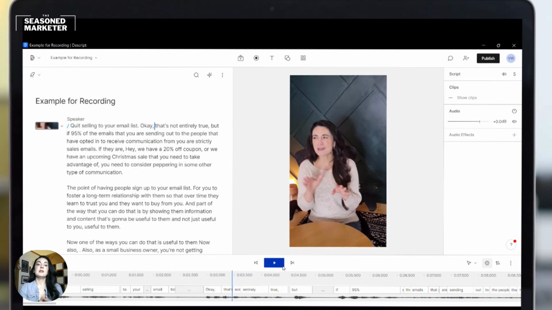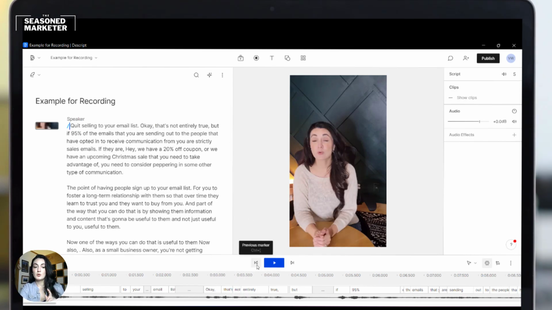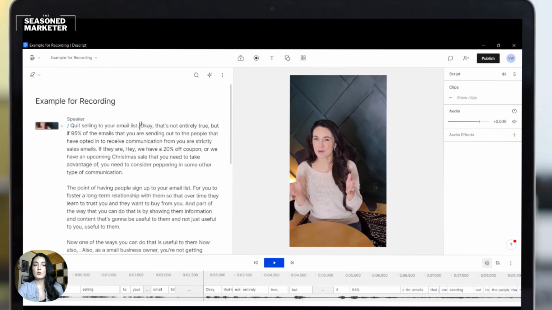Okay, now the other part is when you're zooming in or working with different clips, typically you're coming in here and working on the timeline. In Descript, what's different is you're using this front slash to actually divide your clips out. So let me give you an example of that. If we go back to the beginning of the video, my marker appears right here at 0. Let's say that I want to emphasize the clip where I'm saying, okay, that's not entirely true. So I said, quit selling to your email list. Okay, that's not entirely true.